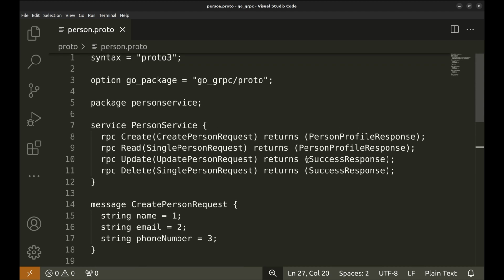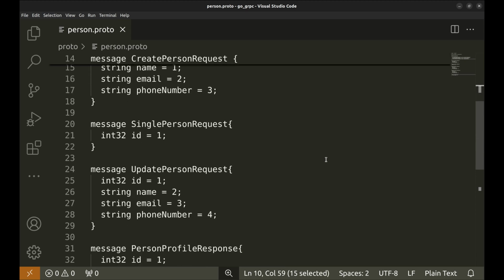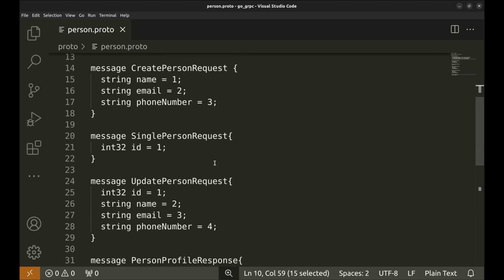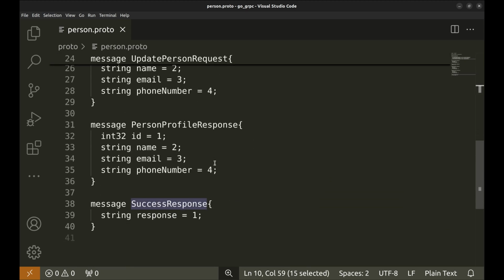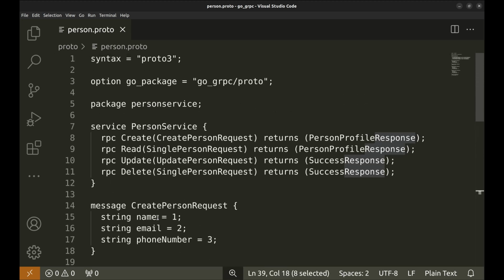For update and delete, the server responds with a success response. The success response contains a simple string field called response that will indicate whether the operation was successful.